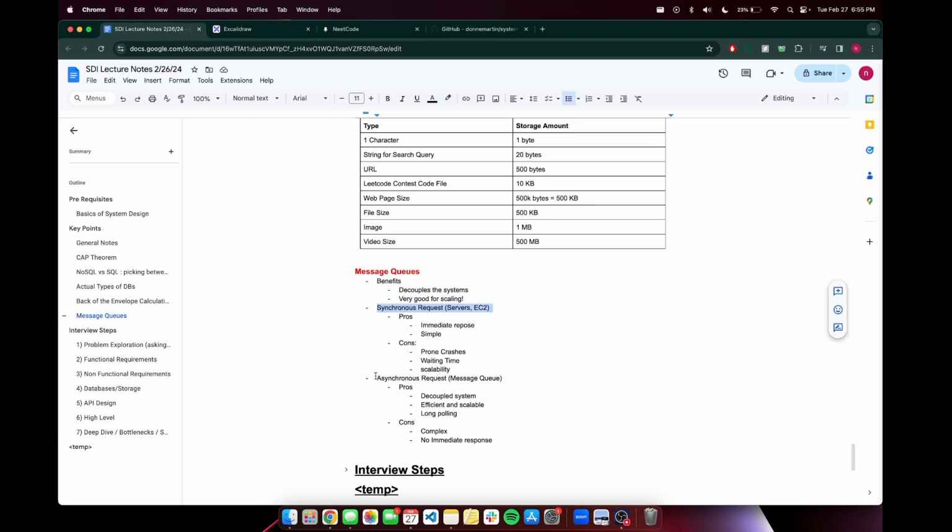So we'll talk about asynchronous first, because what are the benefits? Like I was talking about, with the message queue, it decouples the system. It's really efficient for scaling. And let's say you want a response back.